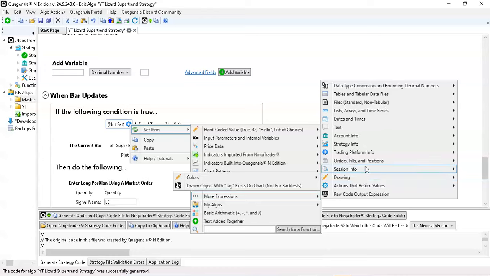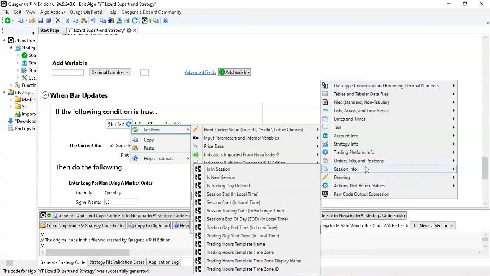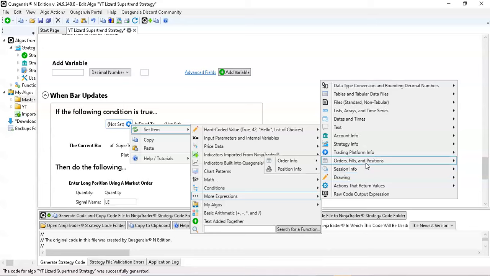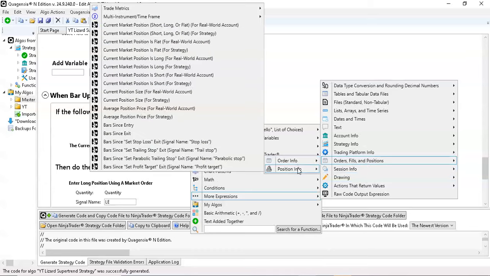So we've got the drawing, session info. Not what I need. Order fields, let's see what these have. The order quantity. Bam. All right, so what we need is in the position info. What we're going to do is use current market position: short, long, or flat for strategy.